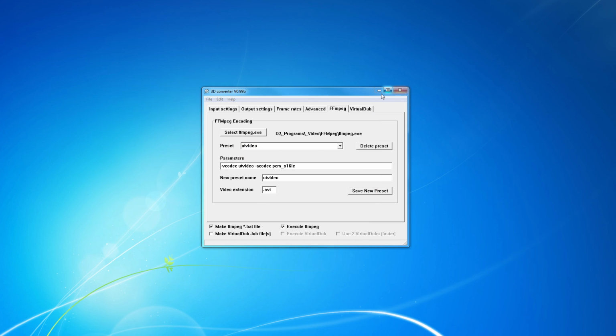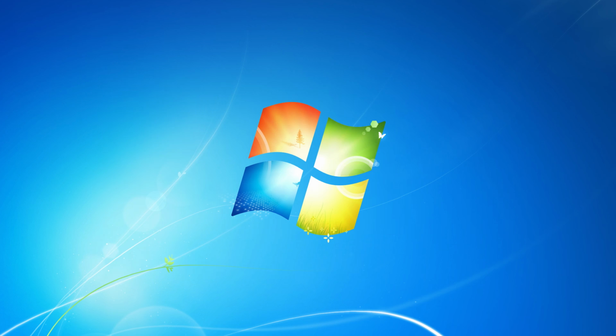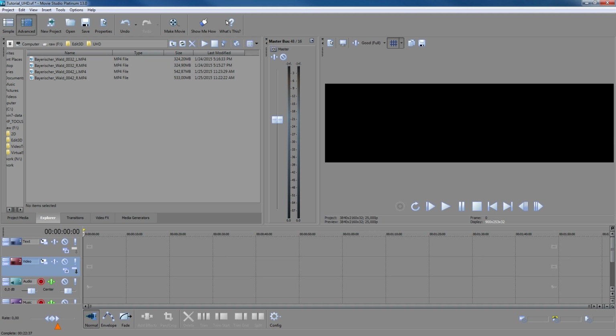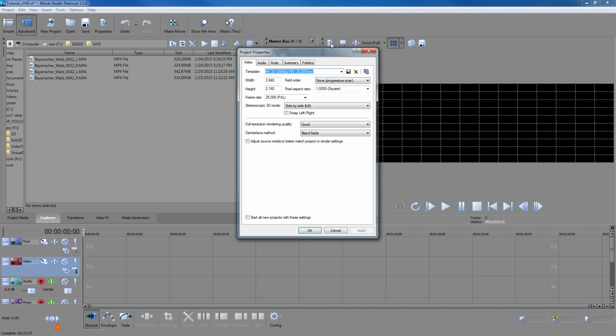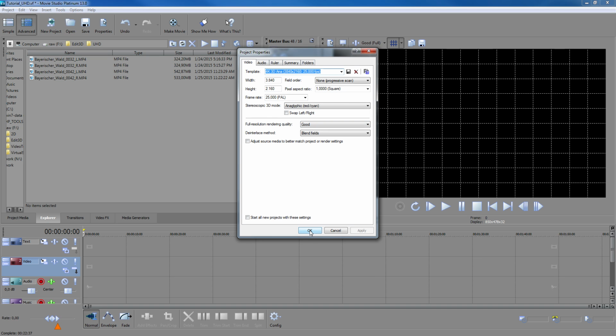Okay, let us now start Sony Movie Studio. It's here. First, we should go to Project Video Properties as shown here, and change the project settings as shown here. So we have to have the Ultra HD width, Ultra HD height, the frame rate corresponding to the frame rate of our clips, in our case 25p, and stereoscopic 3D mode, maybe it's best to choose anaglyphic for now. So apply and OK.